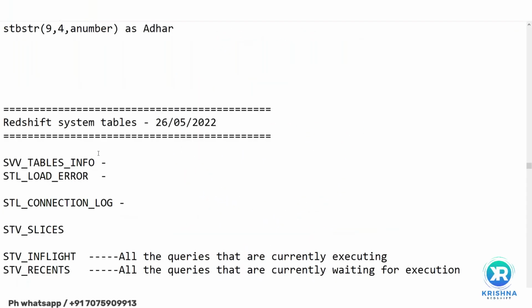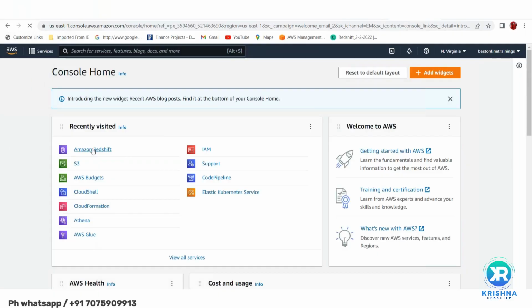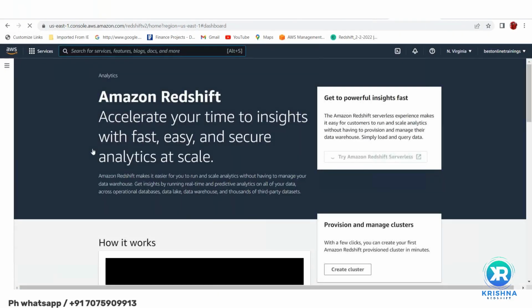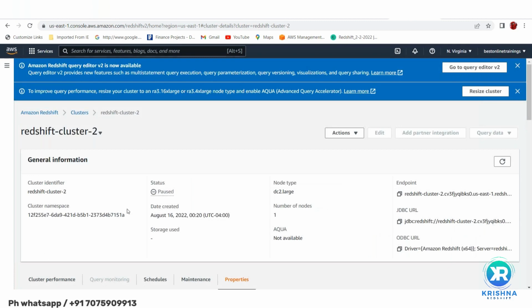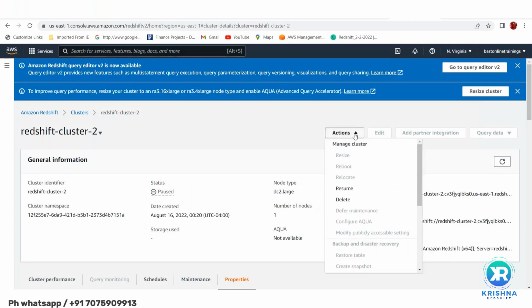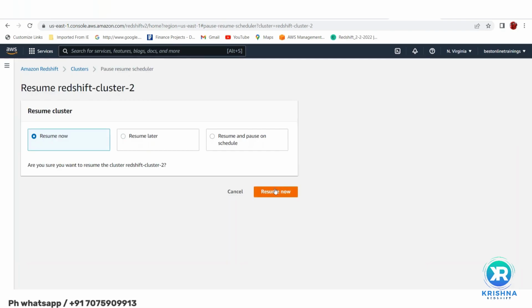Okay. So can you tell me what are all the tables that you know till now? Or you can tell me what are all the tables that we have used till now. SVV_table_info, and STL_load_errors.